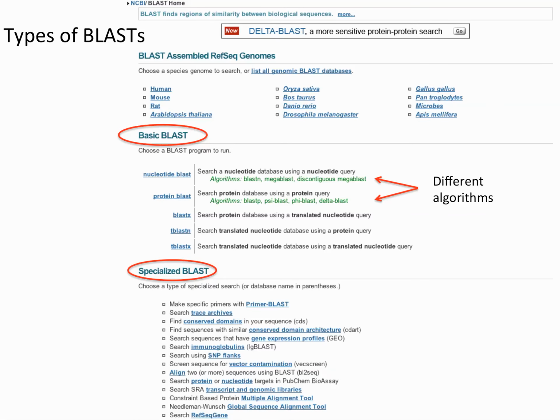In this view of the NCBI BLAST webpage, you can choose the type of search you are interested in. The basic BLASTs and the specialized ones. And we have also options of different algorithms we are going to discuss later.